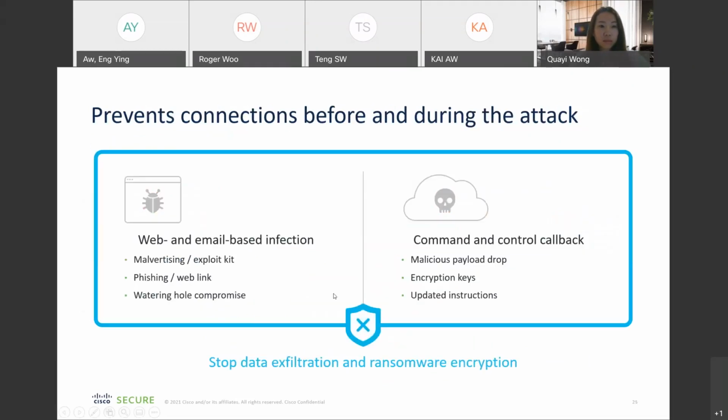The main function is also to block ransomware. As you know, ransomware needs to connect back to your CNC to drop the malicious payload and the encryption key. So if the endpoint is unable to connect to the CNC, your ransomware will not happen. So you can say this is the first level to prevent ransomware.